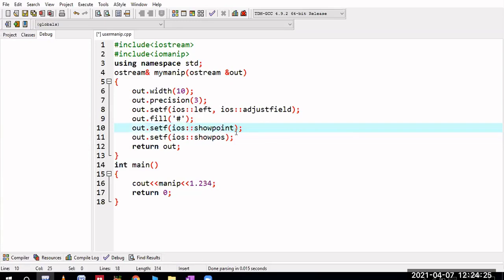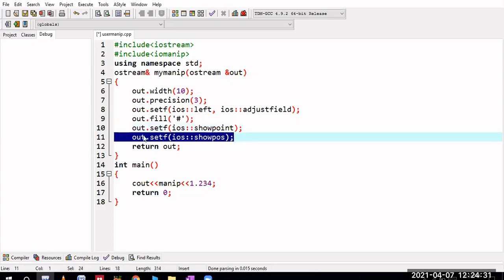So show point is used to display the trailing zeros, we will see that. And show positive is nothing but I just want to display the positive sign before the number. So all these are over.